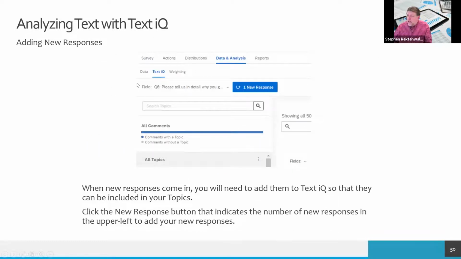I can also, as you're tagging, you notice that if you set this up, your all comments was blue and your comments without a topic were gray. So you can click it to just do your comments without a topic. So as you're coding, you can choose, well, which ones haven't I gotten yet? I don't want to have to scroll through the bottom of the page to go to the next page over and over again. I can select right there where it has comments without a topic to only filter those responses, the ones that haven't been coded yet.